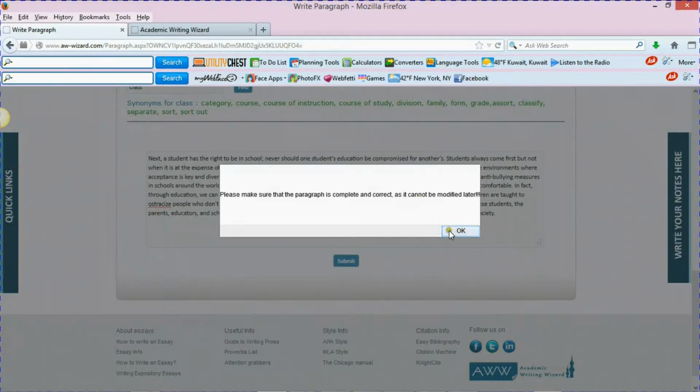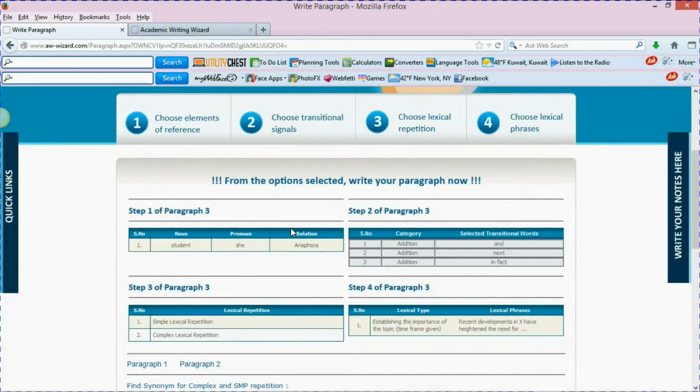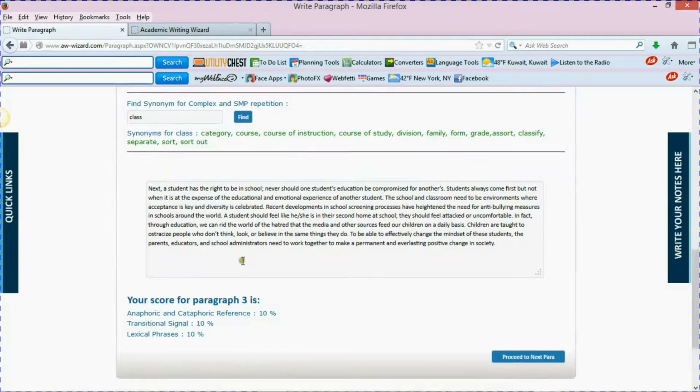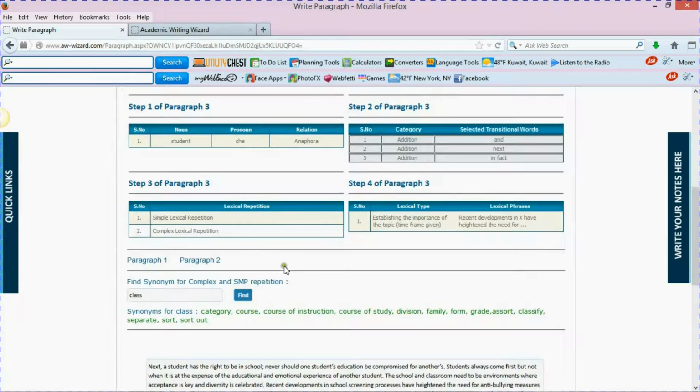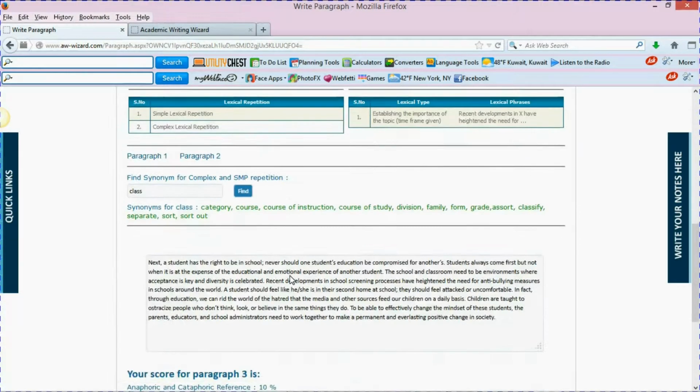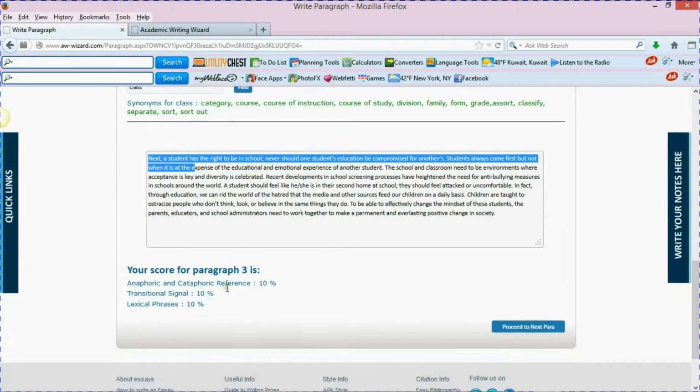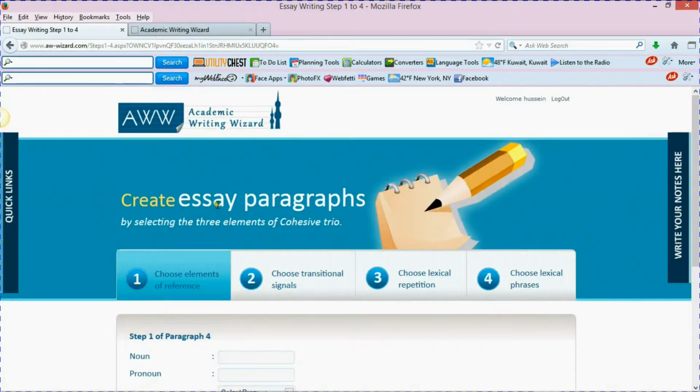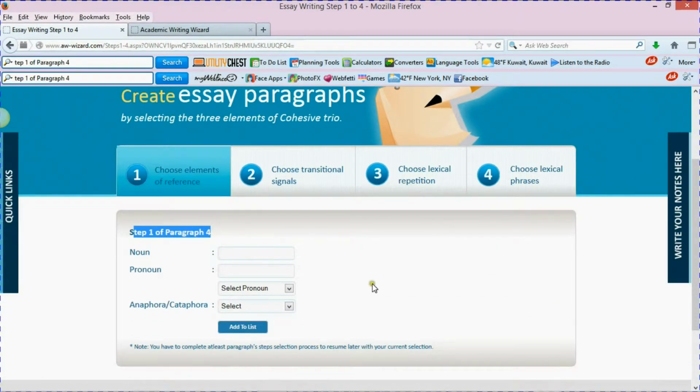Let's say OK. The minute we click OK, you will have all the steps mentioned here, all the selections made by you, being the nouns, pronouns, relations, as I said before, the logical transitional signal used, and the type of lexical repetitions used, and the type of lexical phrase used, with also the percentages of these elements in your paragraph. Then, if you click proceed, you will proceed to the next paragraph, and then you will follow the same steps to write your paragraph. And when you finish writing all your paragraphs in this way, you will submit the whole essay, and eventually you will be given a detailed account of all your essay, plus a detailed account of all the mistakes you've made, and all the suggestions that might help you in improving your essay.